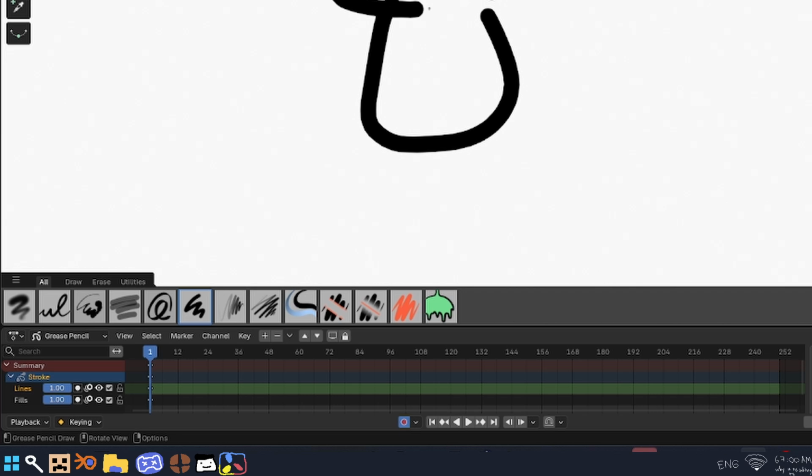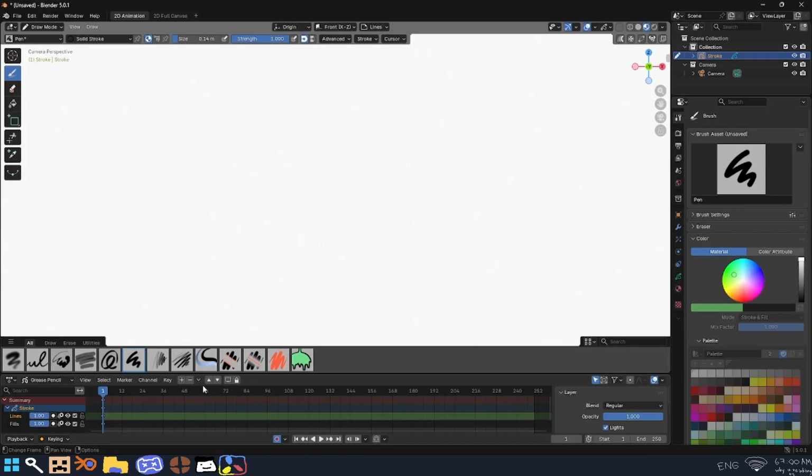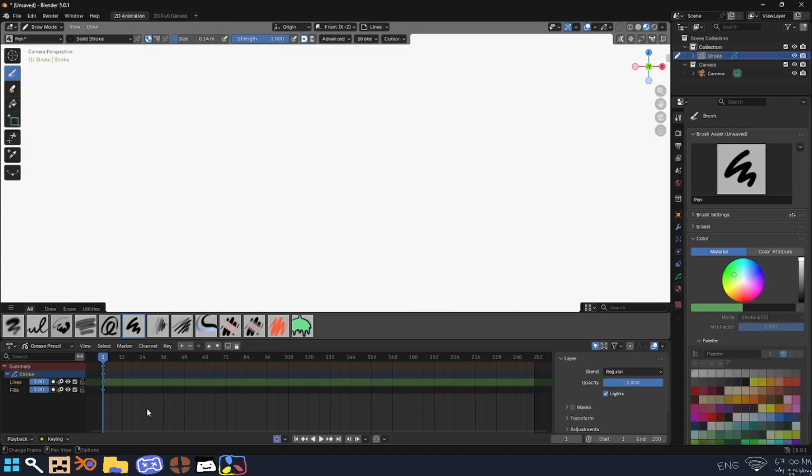Alright, first thing to keep note. It's not bad. Standard brush. This must be the keyframes and the layers, probably. How do you add a new layer?